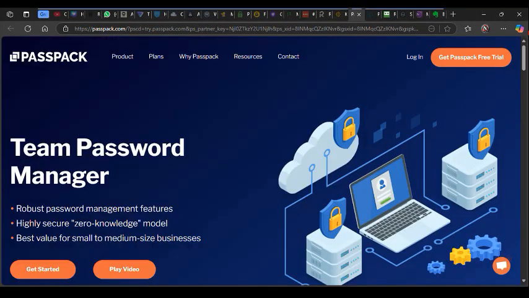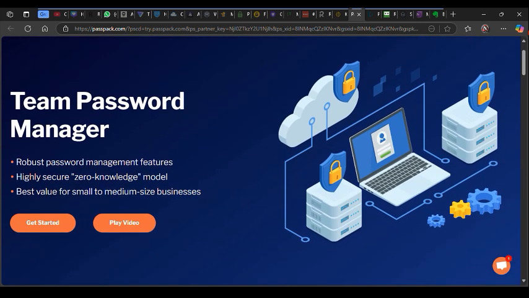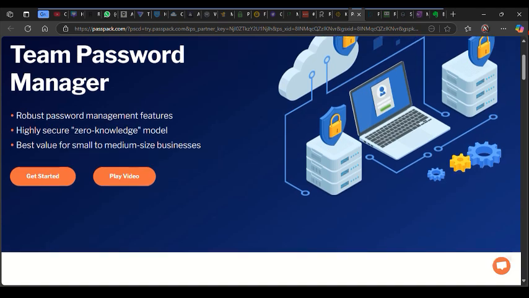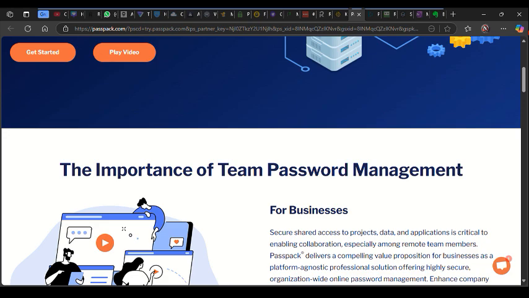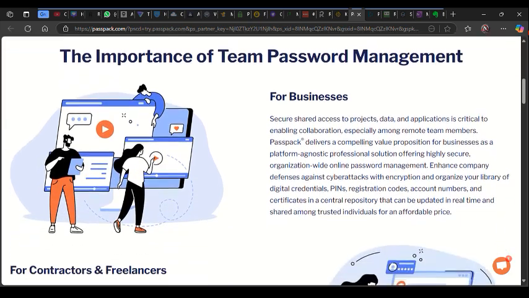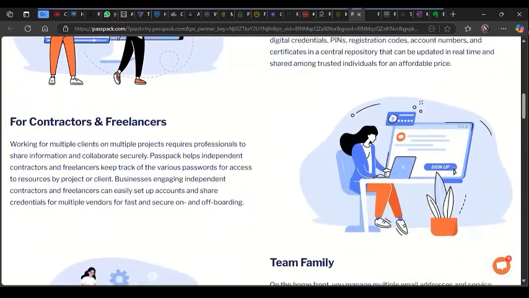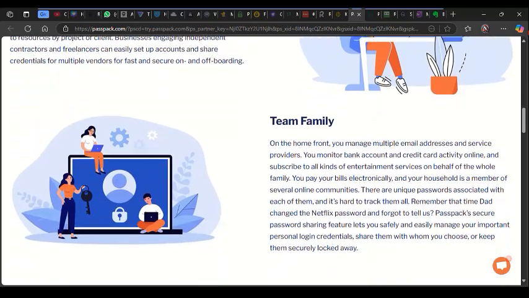Now, talking about the plans, we have the team plan, the business plan, and the enterprise plan. If you want more information about the plans, together with the features assigned to each plan and the price tag, you can simply get back to the website using the link in the video, then check out the pricing plans for this platform to help you decide which of these plans would be a better option for you.